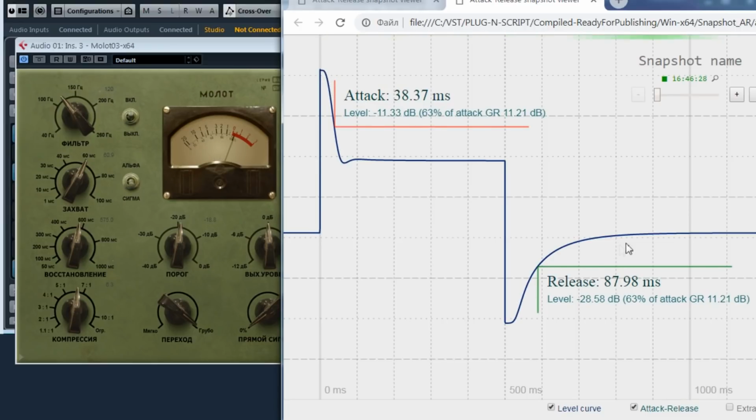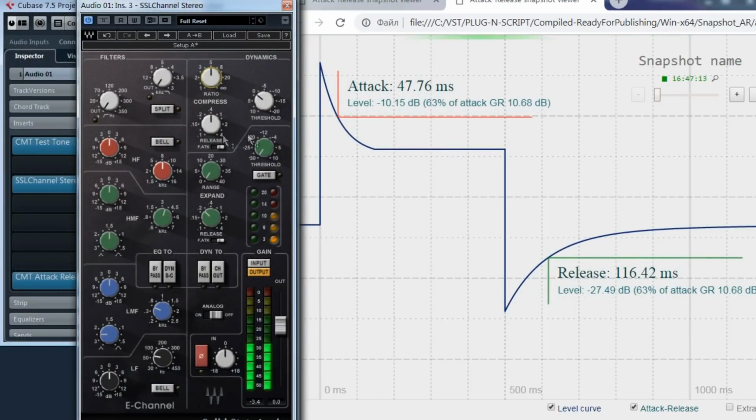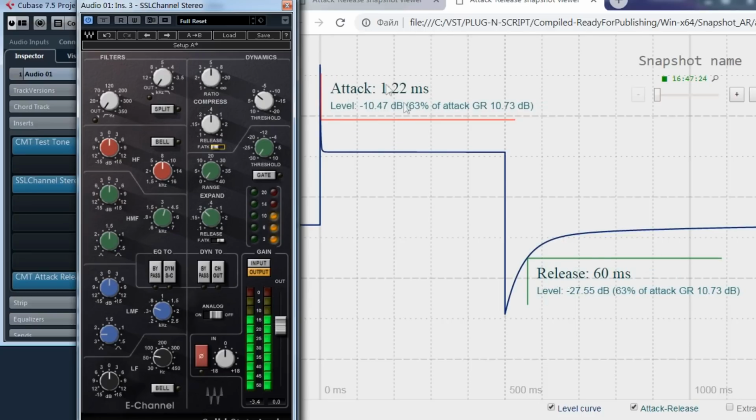The release time also doesn't start immediately. Let's check out the SSL channel. You see the attack and release. In the fast mode, the attack becomes something like 1 millisecond.